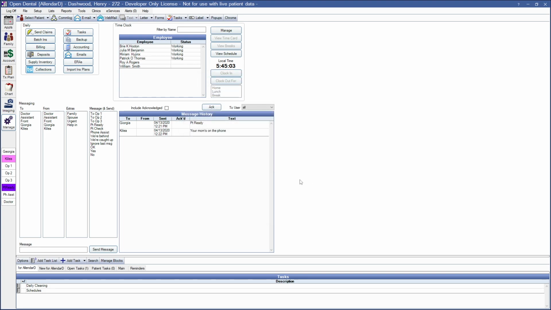The next feature in this new version is new with ERAs. ERA downloads can be automated. ERAs are electronic remittance advice. This allows your insurance company to send the payment to your clearinghouse, and Open Dental can then pull that information in and post the payments from your insurance companies to the claims that they were submitted for.